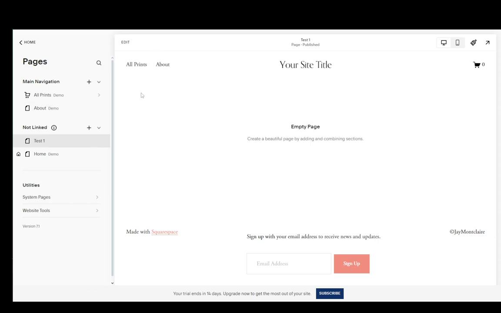Now, if we want to fix it and add it to the top menu so that it is available for navigation, you can very easily just click on it and drag it under the main navigation tab, and when it loads up again, as you can see, it has been added as an option on the top menu, and that is basically what you need to do.